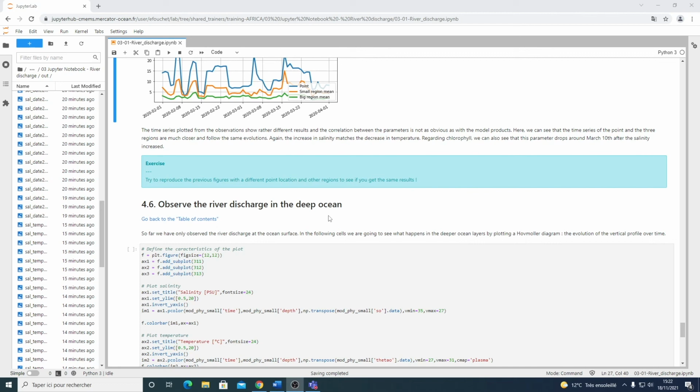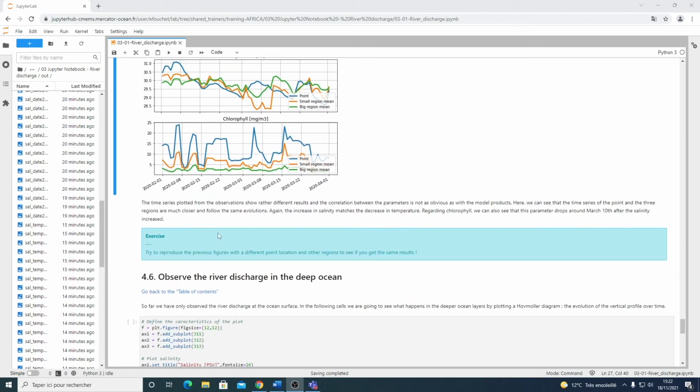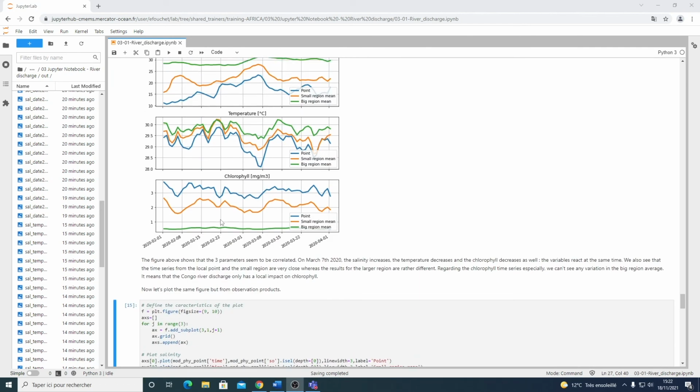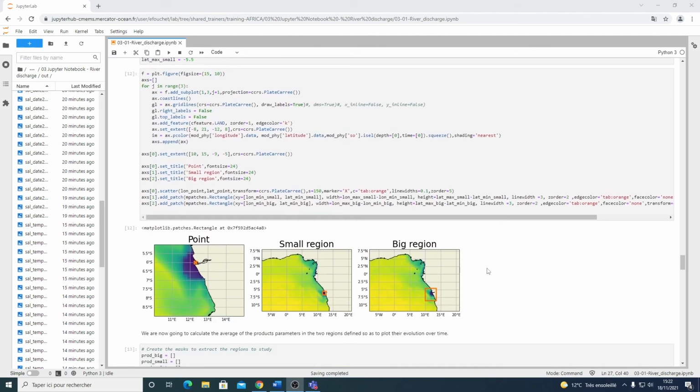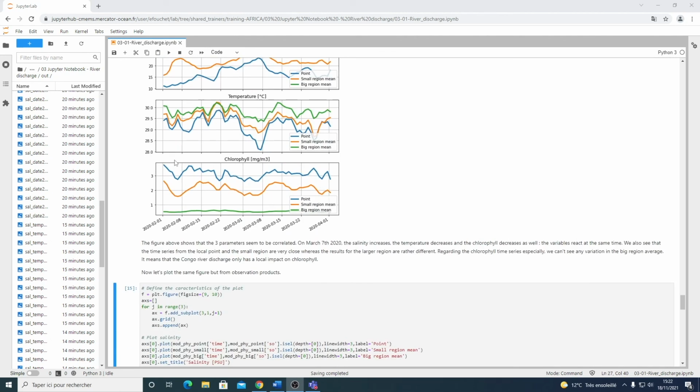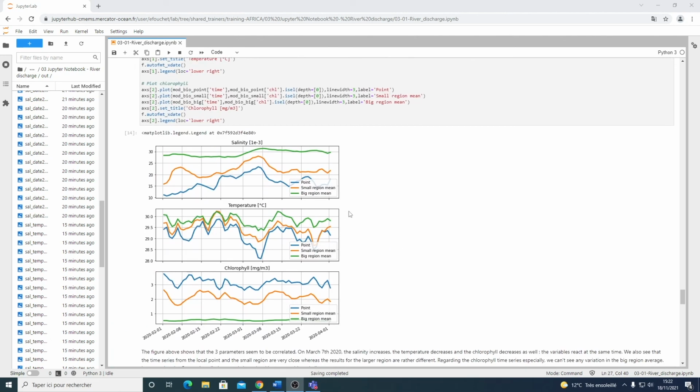And then finally, I forgot. You can try to change the coordinates of the regions here, and see if you see other evolution and if you see other correlation. Again, you can also change the parameters to study, for example, the nitrate that represents the nutrients in the water. You can also study the pH or some parameters to evaluate the pollution of the river, for example.